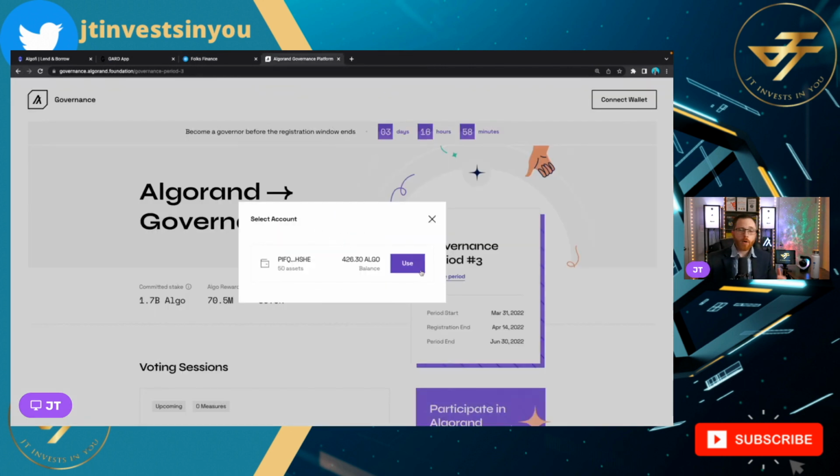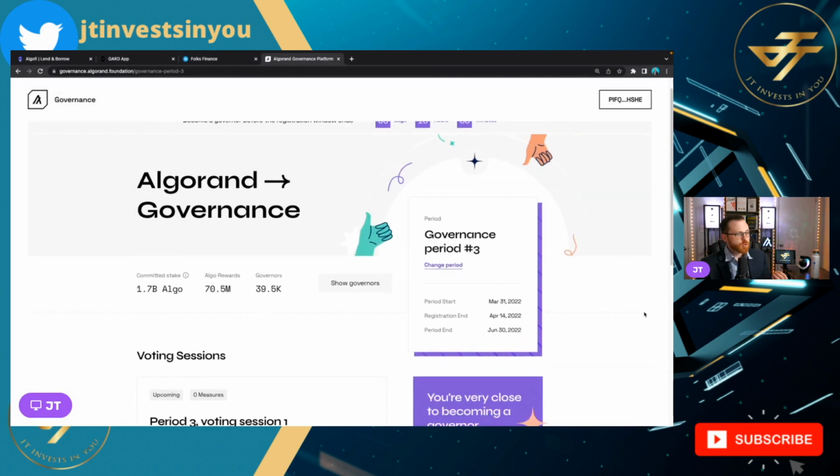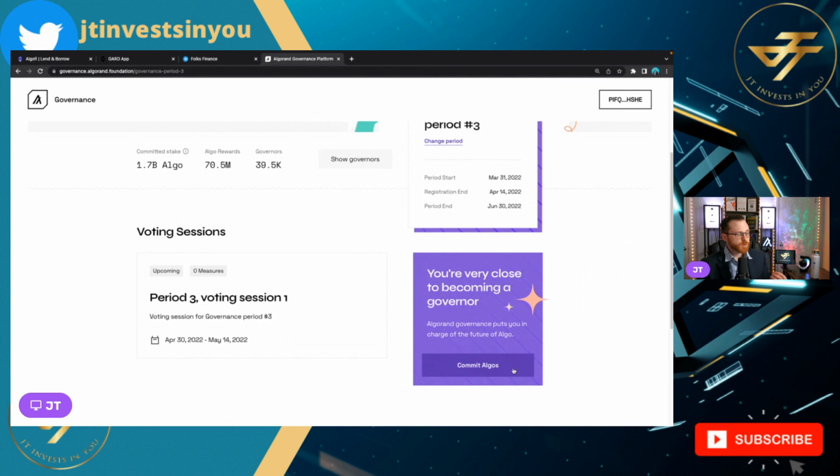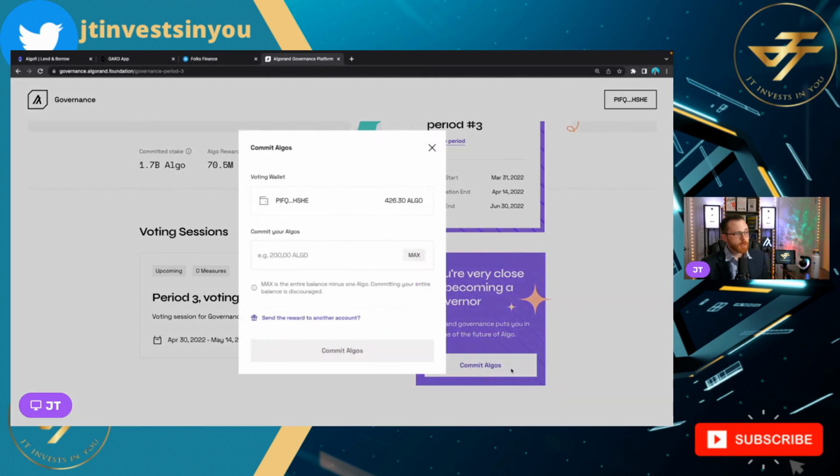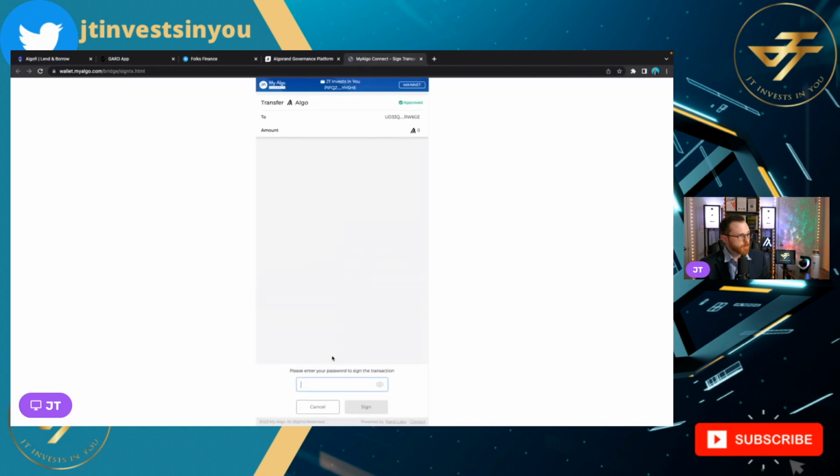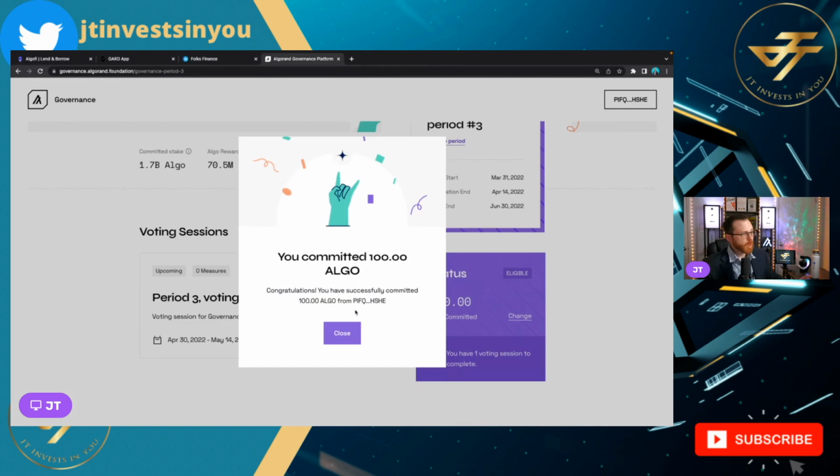And from there, you're connected to the governance portal, and as you can see, I have a balance of 426 Algorand in this wallet. From here, you click on Use, and then you scroll down to where you see Commit Algos. You click here, and you choose the amount you'd like to commit. I'm going to choose 100 Algorand. Then you click on Commit Algos. From there, you're prompted to sign your transaction again. Awesome, we have committed 100 Algorand to the Algorand governance portal.